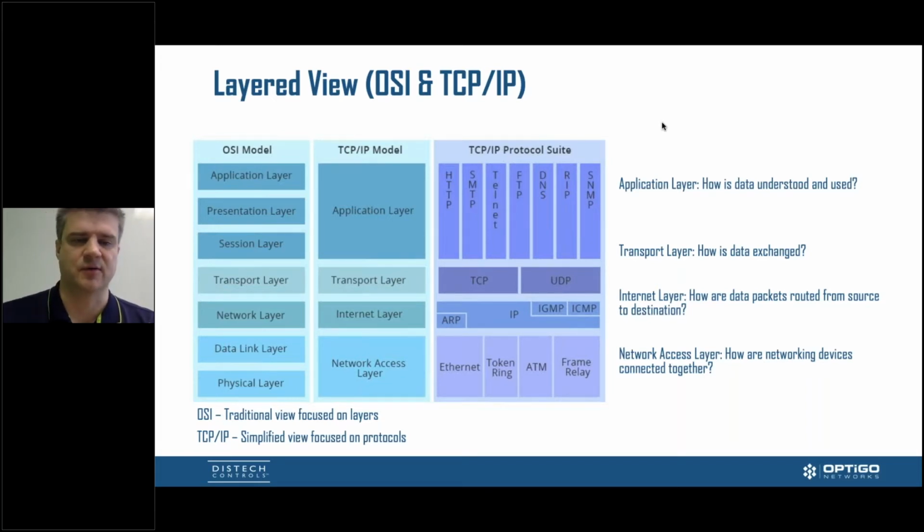In the TCP/IP model, it's all wrapped into one thing. Really, it's what do the applications on the device do? How do they talk with the other applications on other devices, and how do they use that information? So I won't go into too much more detail on that.